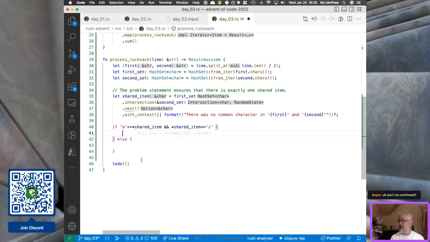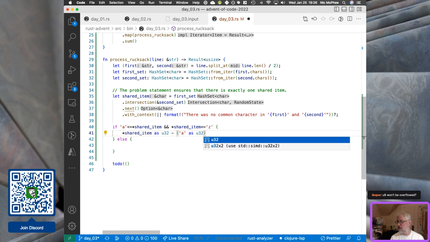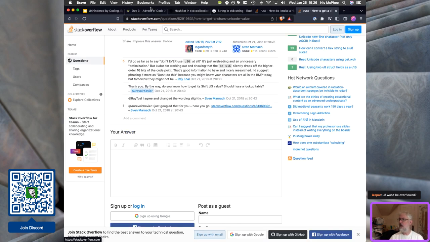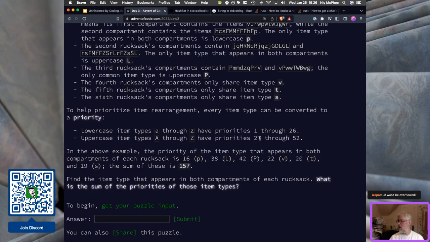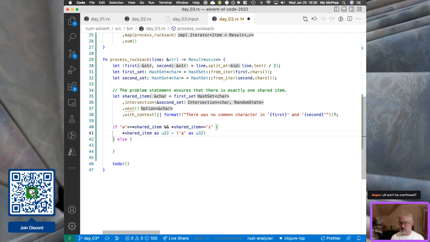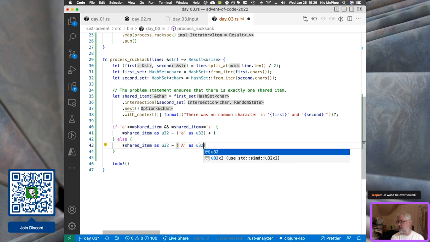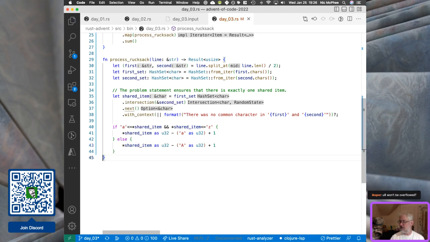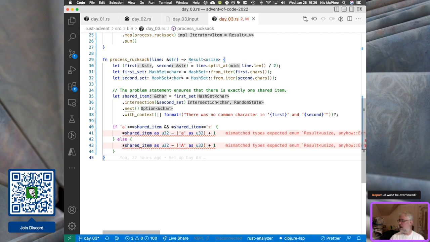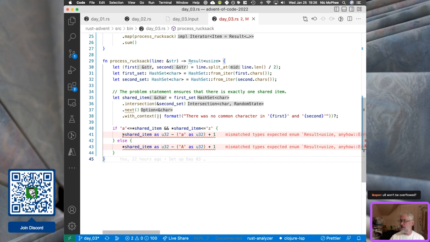So we want to cast shared item as u32 minus A as u32. Now, do they do it? It's one through 26. So I have to add one. Else shared item as u32 minus capital A as u32 plus one. And get rid of todo. And oh, right, we need to put those in Oks.